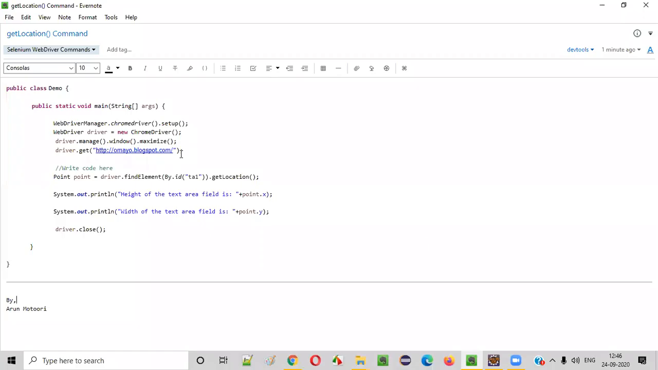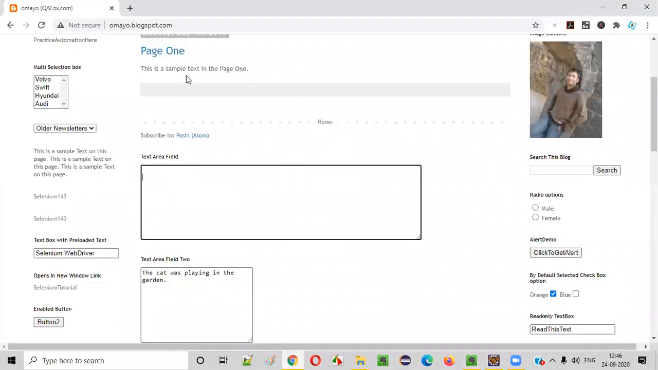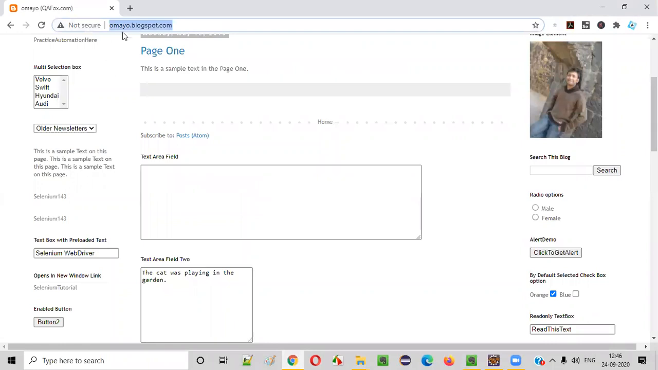Hello everyone. In this video session, I am going to practically demonstrate one of the Selenium WebDriver commands, that is the get location command. So what is the purpose of this get location command? Let me explain. For example, there is a web application like this, omea.blogspot.com.